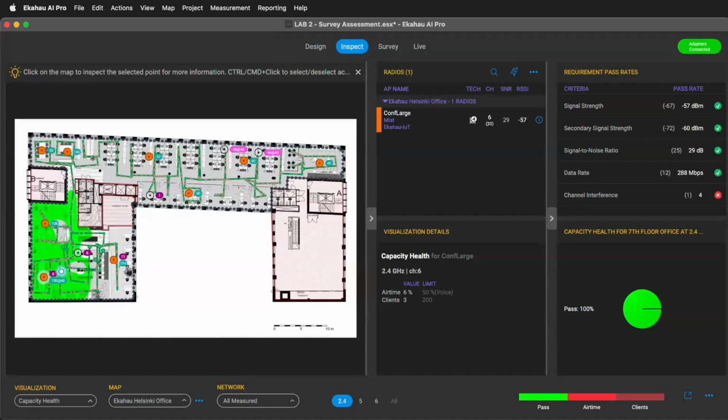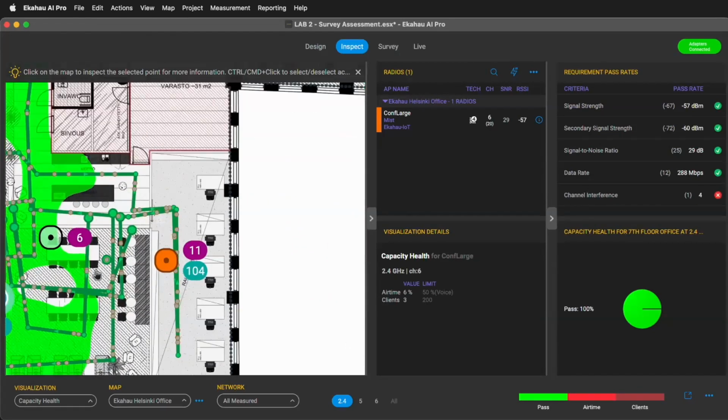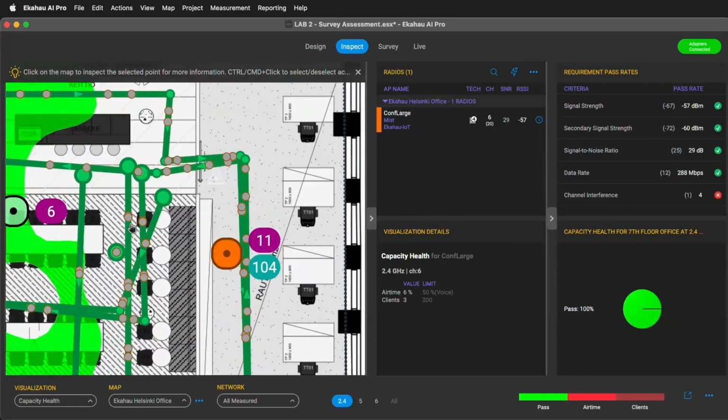So what I want to do now actually is let's see if we can find anything untoward that's going on. I'm going to zoom into one of the data points on this survey file and select it to see if we can find out what's going on.